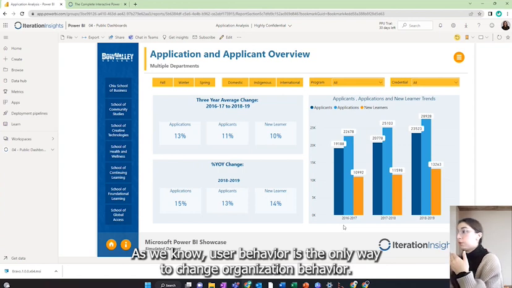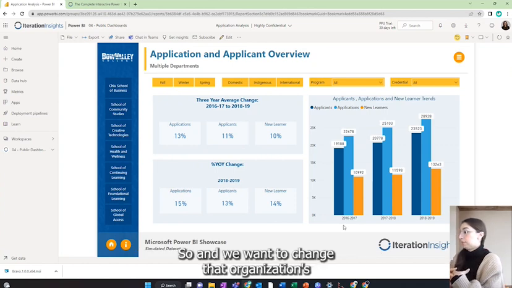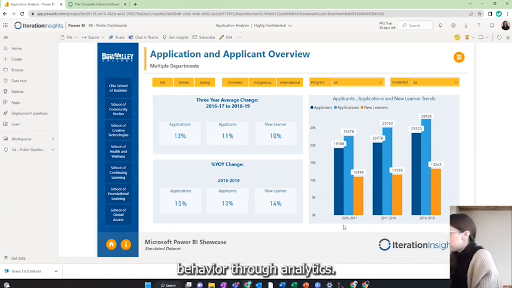As we know, user behavior is the only way to change organization behavior. And we want to change the organization's behavior through analytics.